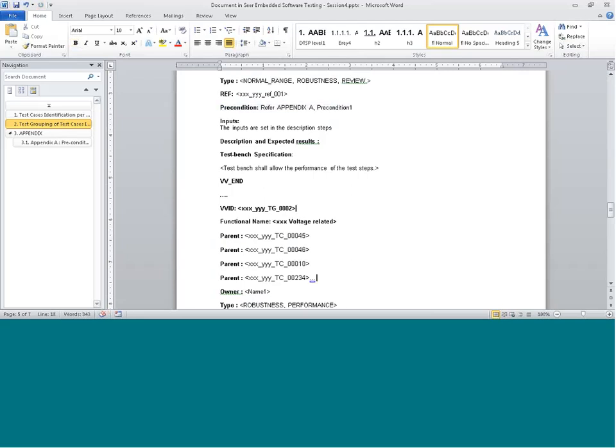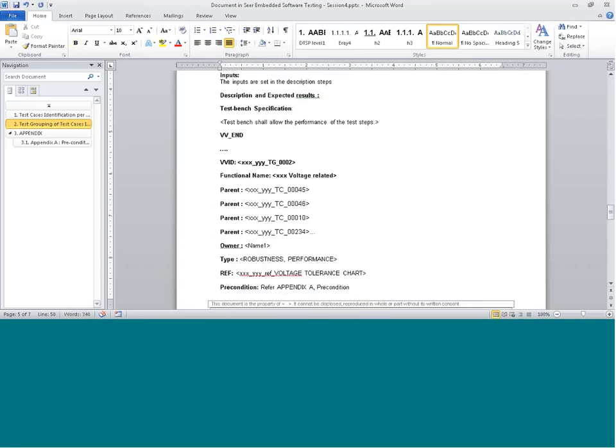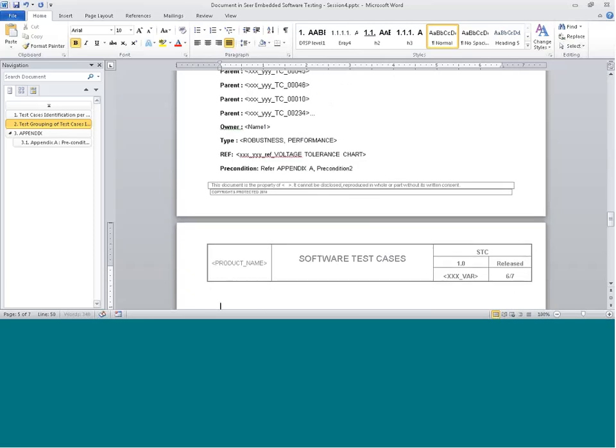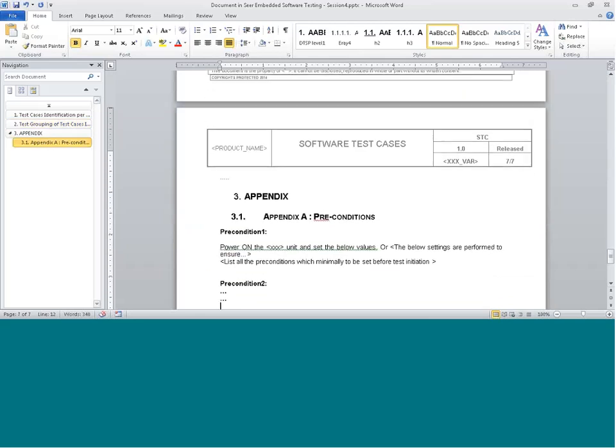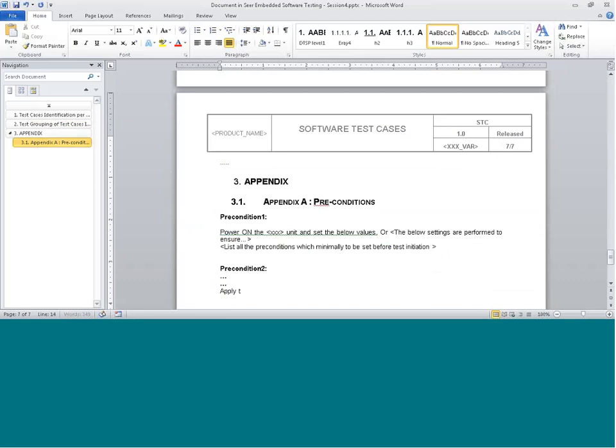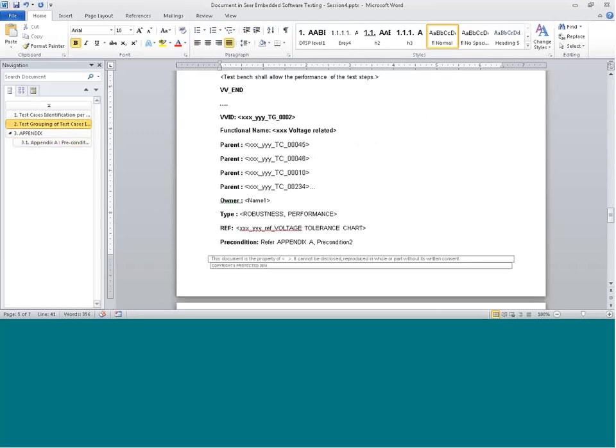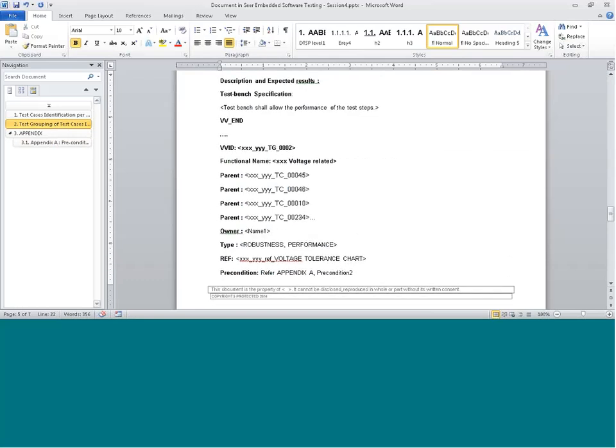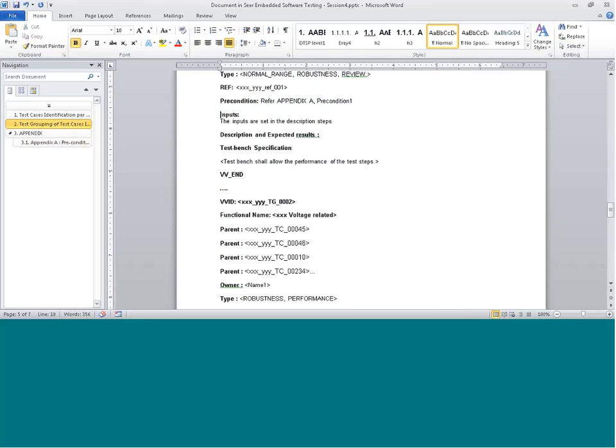Okay. Next one is the precondition. As I said, preconditions are nothing but the minimal set of values or default conditions that need to be placed. The precondition I am going to have here is to apply the voltage 3.3 for at least 5 seconds. So what it means is that for doing this test, before the start of the test, I must make sure that this voltage is applied for 5 seconds. That is what the precondition is. So that is about the precondition.